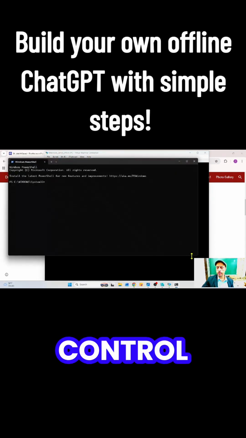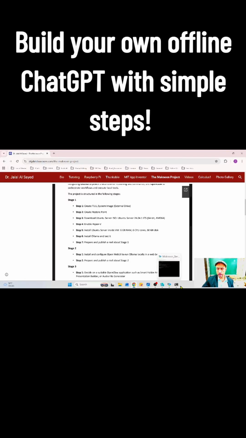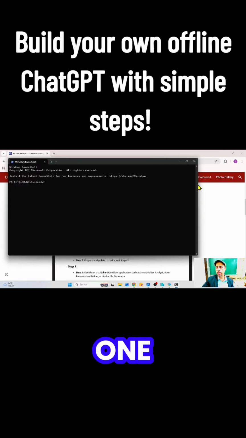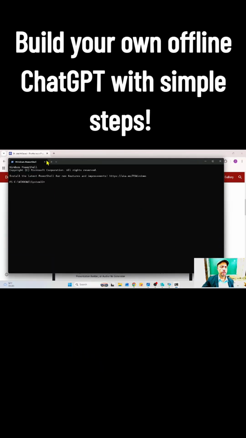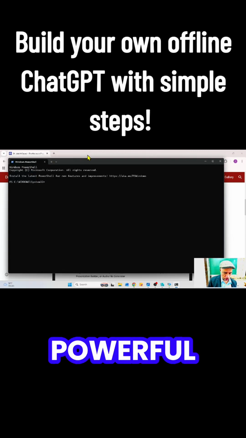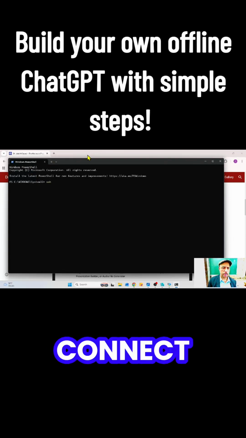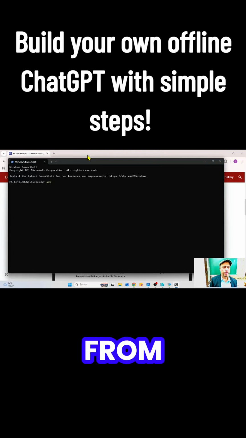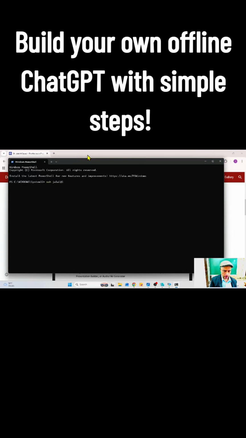control the virtual machine from the Windows terminal. Windows terminal, the one that is called PowerShell, I find it more powerful. I have written how to connect remotely from PowerShell to your virtual machine. Here it is in one machine, but this is how to connect to your virtual machine.